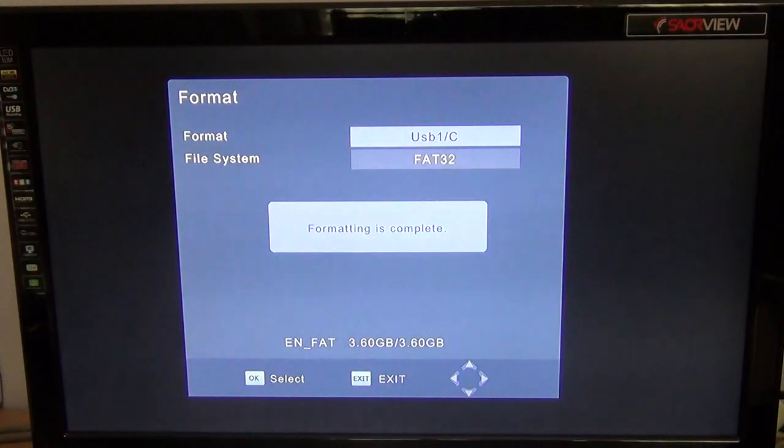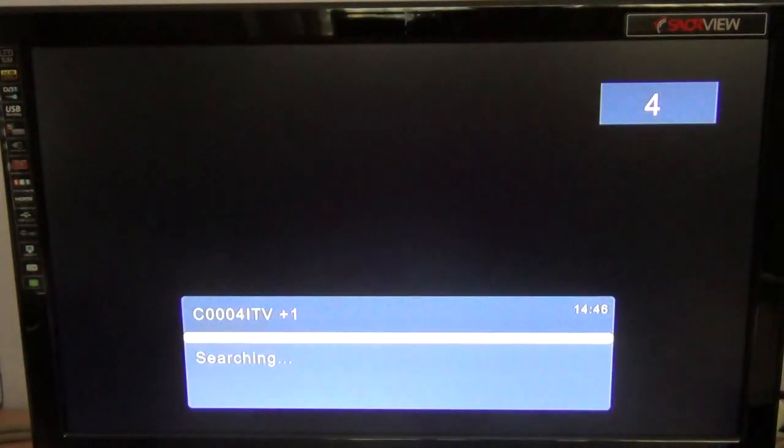So to get out of that, then all you have to do is simply hit the exit button a few times, and it'll bring you back to live TV. And that's basically, in a nutshell, how you can format your external hard drive or memory stick using the TV Star TS4000 combo receiver.